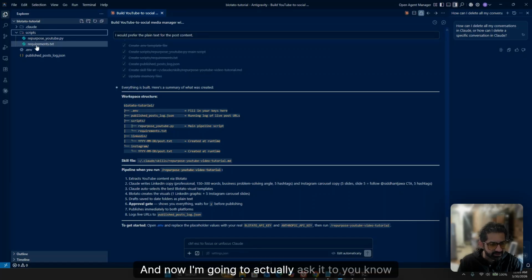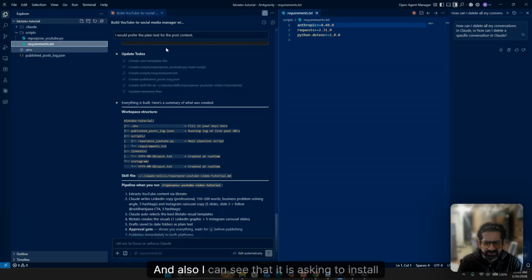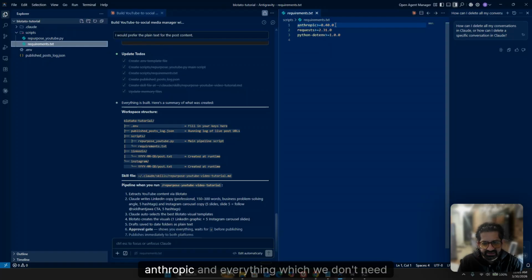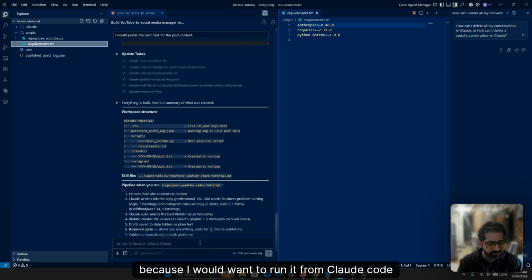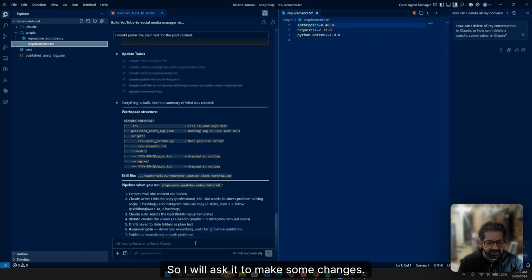And now I'm going to ask it to redo all of it again. Also I can see that it is asking to install Anthropic and everything, which we don't need because I would want to run it from Claude Code, which has everything. It doesn't need an Anthropic model in the script itself. So I will ask it to make some changes.